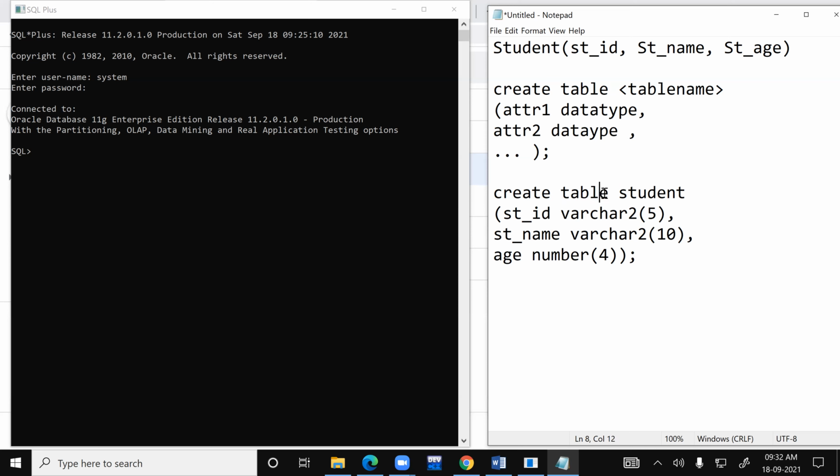Create table. These are keywords. This is, you can give any table name provided you do not have such a table name there in your database. Attribute 1, the data type, attribute 2, the data type, and so on.